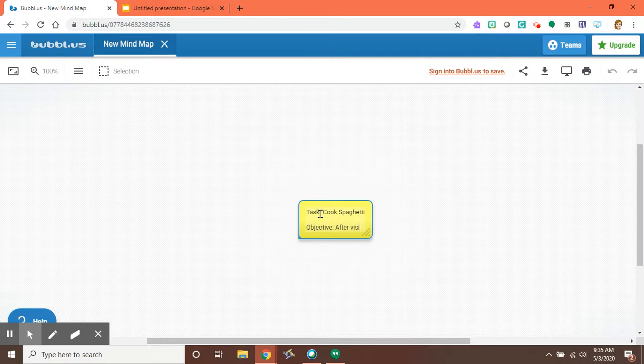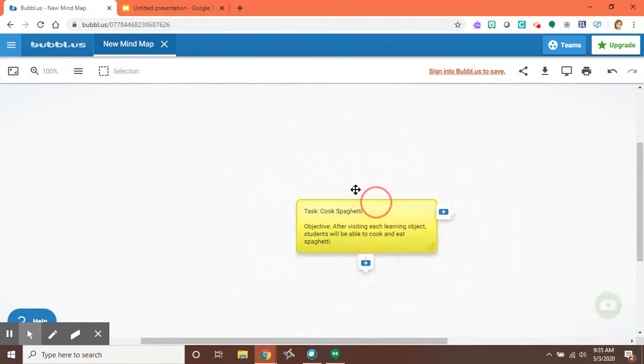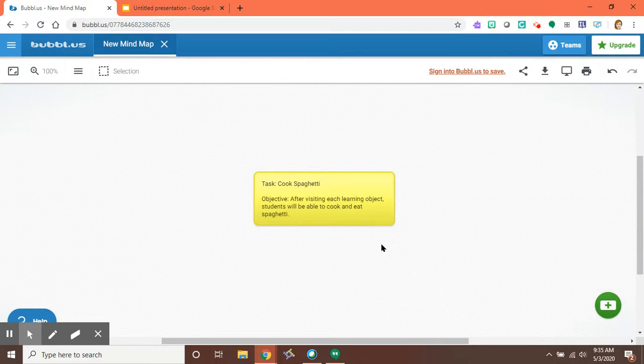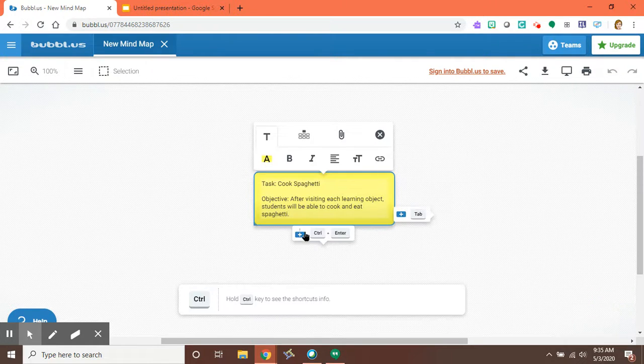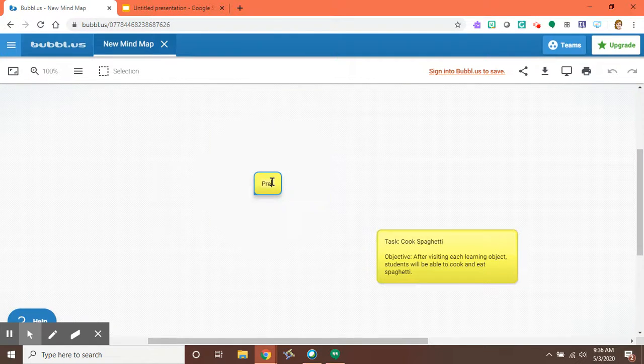After visiting each learning object or part of the lesson, students will be able to cook and eat spaghetti. All right, so we have our task, we have our clear objective, and we also will probably want to include a pre-assessment as well. So I can either create something that goes underneath this topic or on the same level as this topic, or I'm not exactly sure where I want it to fit. So I'm just going to click off to the side here, and let's go ahead and call this the pre-assessment.